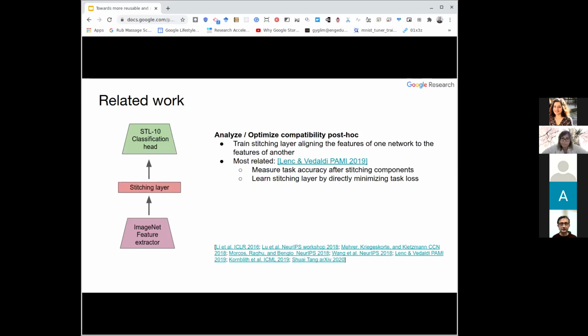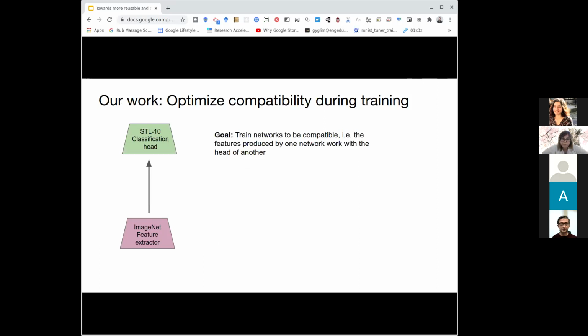In fact, the work by Lenc and Vedaldi does measure task accuracy after this stitching operation. So this is similar to what we do, but they need to learn that stitching layer, and they do so by directly minimizing the task loss, say cross-entropy loss. We want to not have to put in a stitching layer that is then optimized for this new combination. Instead, we want to modify the training procedure so that the components are directly compatible, and we can just combine them together into a new model that was not seen during training, and this new model would then directly perform well on some task.